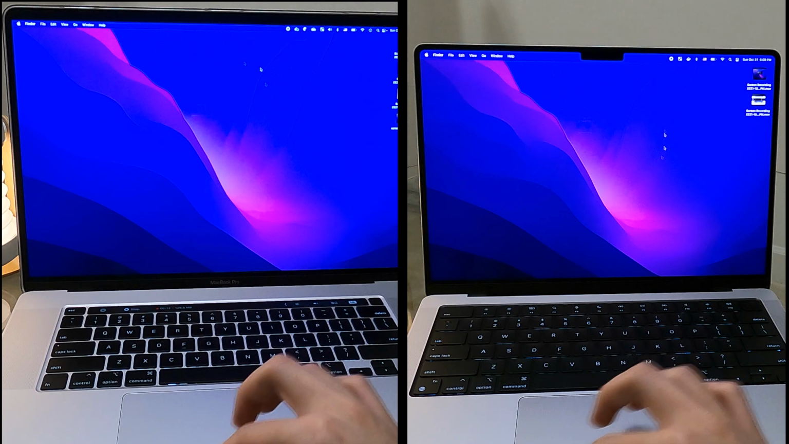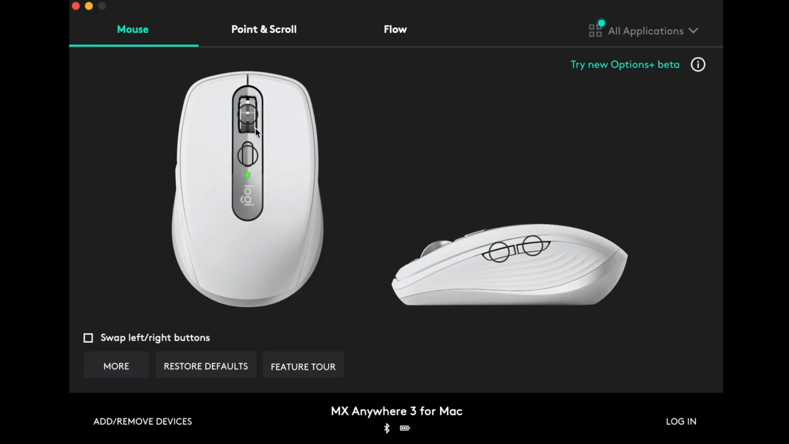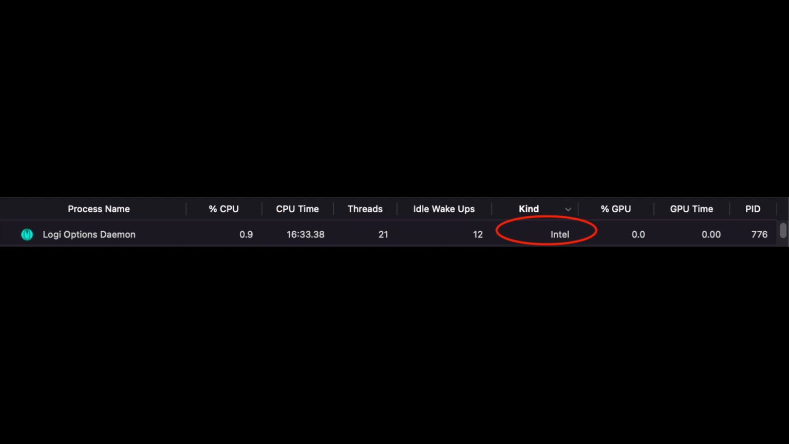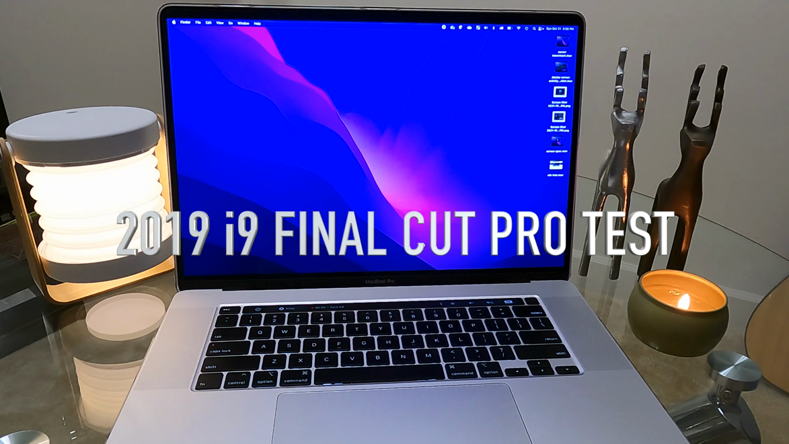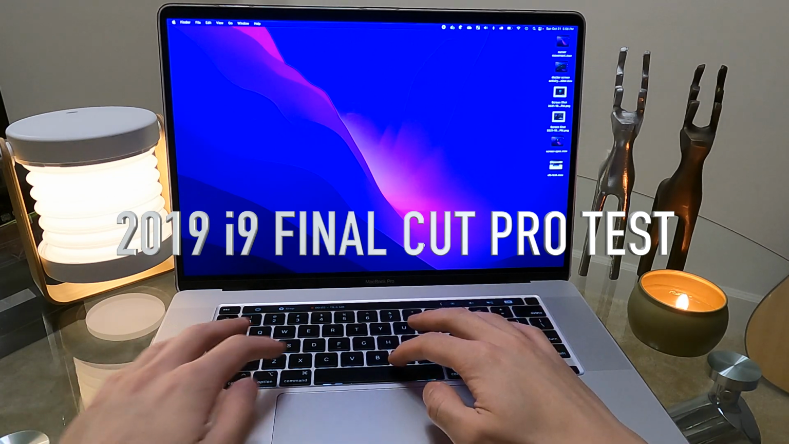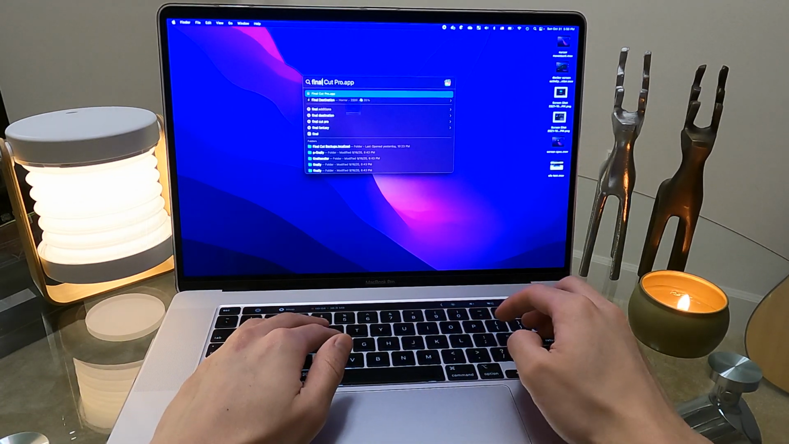Speaking of third-party attachments, I like to use the Logitech MX Anywhere 3 with its button functionality modified. However, it randomly stopped working a couple of times. One possible cause could be that the Logitech Options software is still on the Intel-based architecture. Next up, let's take a look at how Final Cut Pro performs on each machine.